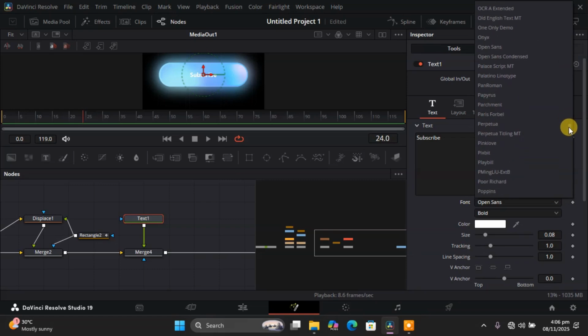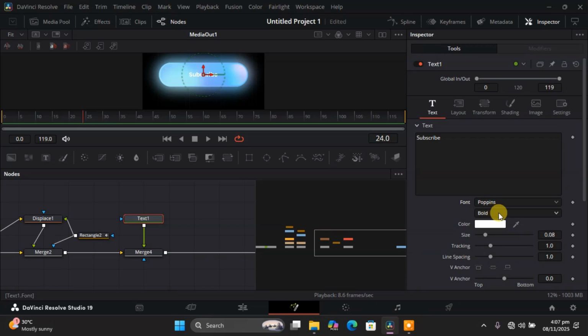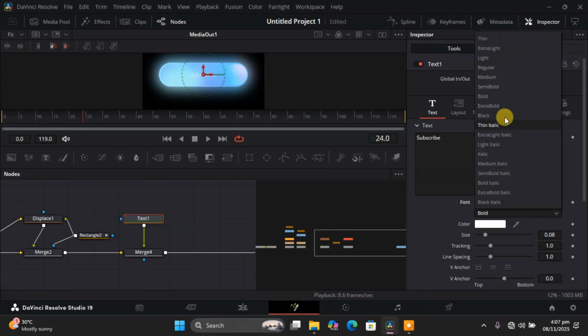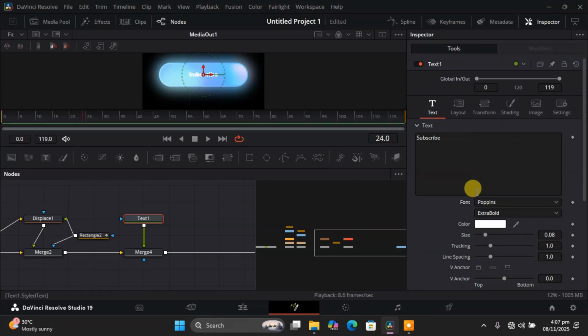So I'll just go and select any font of my choice. In this case, I want to choose Poppins. I can choose to go for bold or extra bold. So with this part, I'm just making adjustments to my text. I'll just increase the size. I'm just playing around with my text, right? Basically that.